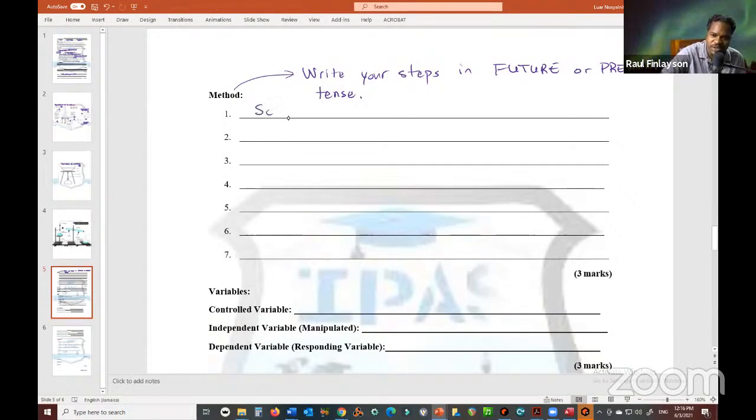Usually you can always score a mark here. Set up apparatus as shown in the diagram. You can't lose half of this for plan and design. So this is where I say it's easy to get plan and design marks, because you write this, you can't go wrong with the first method.